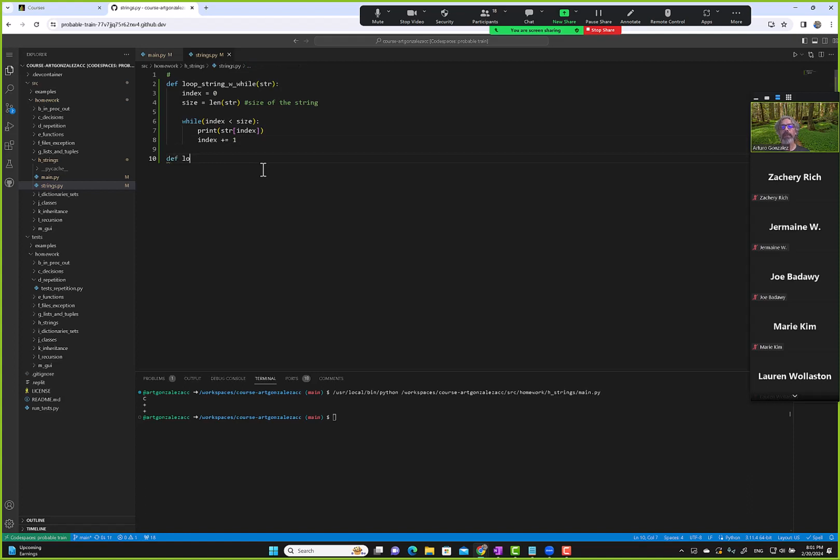Okay, def loop string with for range. str. Okay. So how does a for loop work?